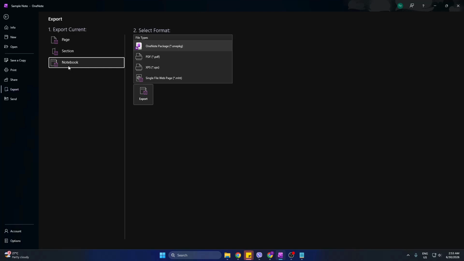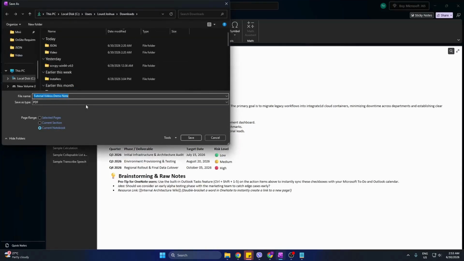Now for the format, choose PDF. This is an important step because PDF files are widely used and easily shareable. Think of it as putting your notes into a nice, neat package that anyone can open, regardless of the software they use. After selecting PDF, you'll need to choose the location on your local folder where you want to save this file. Click on the desired folder and then hit Save.